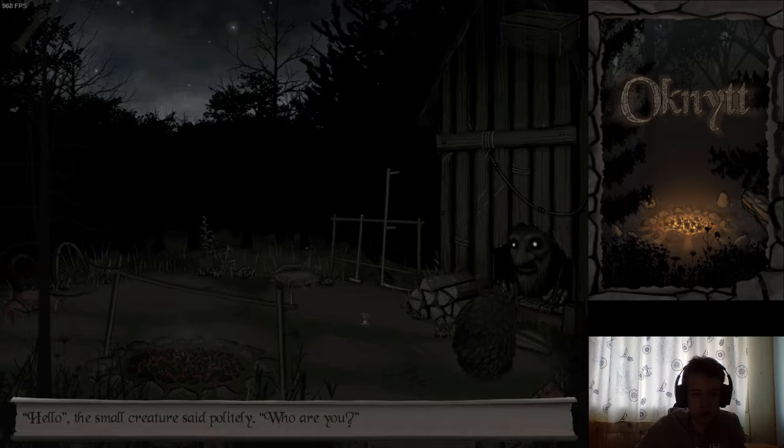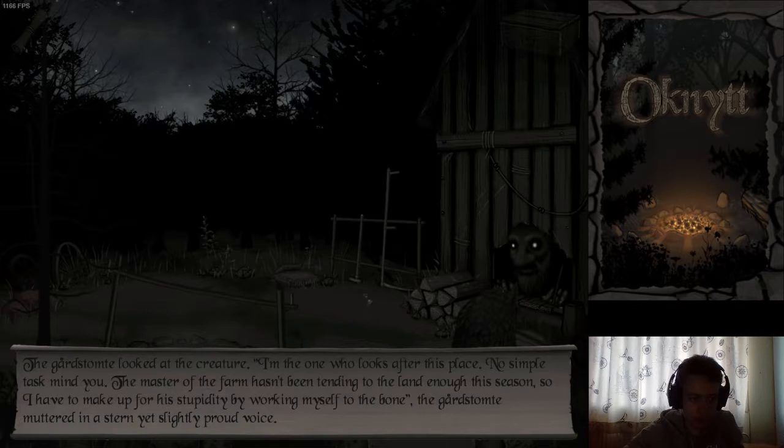Let's talk to the guy. The small creature said politely. Who are you? The guard stomped looked at the creature. I'm the one who looks after this place. No simple task, mind you. The master of the farm hasn't been tending to the land enough this season, so I have to make up for his stupidity by working myself to the bone. The guard stomped muttered in a stern yet slightly proud voice.